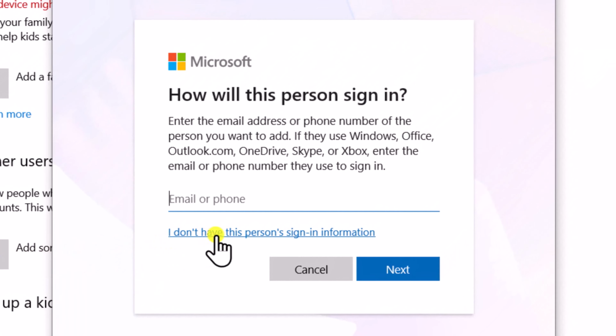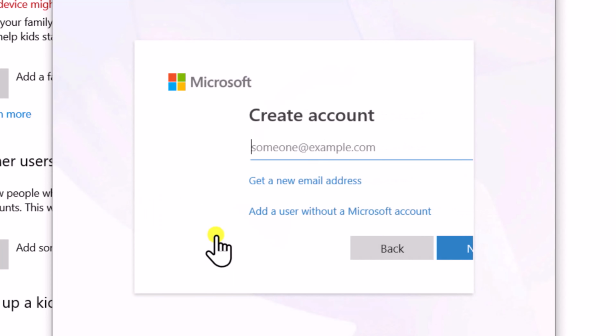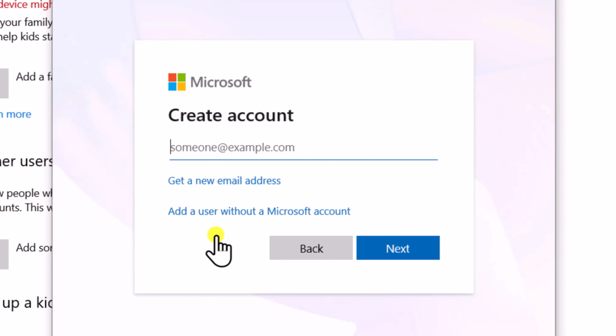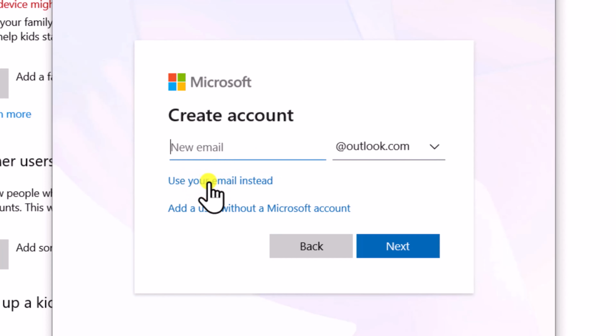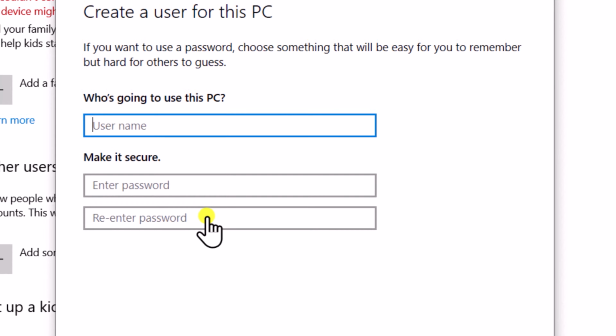Click I don't have this person's sign-in information. Here, you can select Get a new email address to log in to Windows 10 with an email account, or you can select Add a user without a Microsoft account to set up a local account.